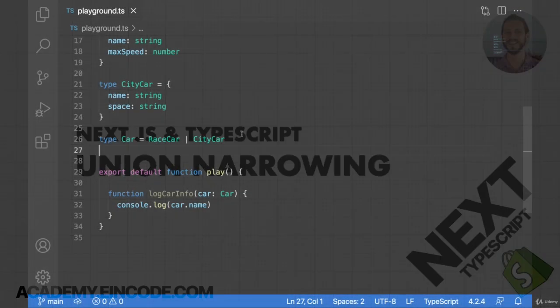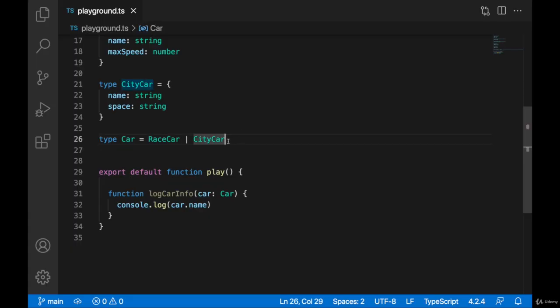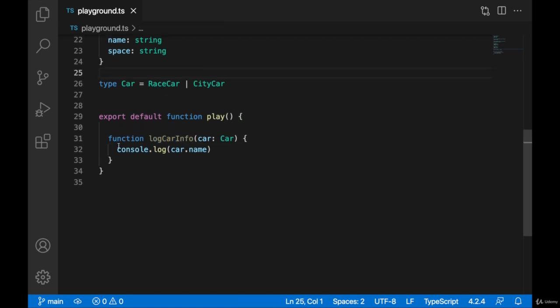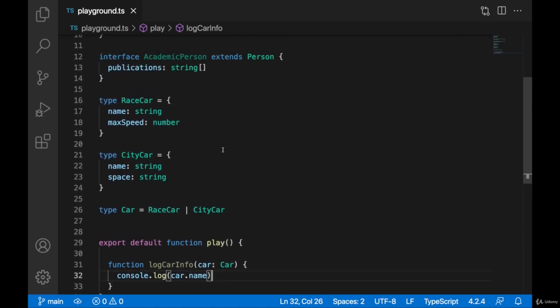In the last lecture we talked about unions, and we created a union of the race car and the city car. In this lecture I will show you more of the narrowing functionality in our log car info function. Let's keep this console log, and in the race car, instead of specifying max speed as a number, I will assign a specific number. I will say the type of the race car has to accept max speed of 200.